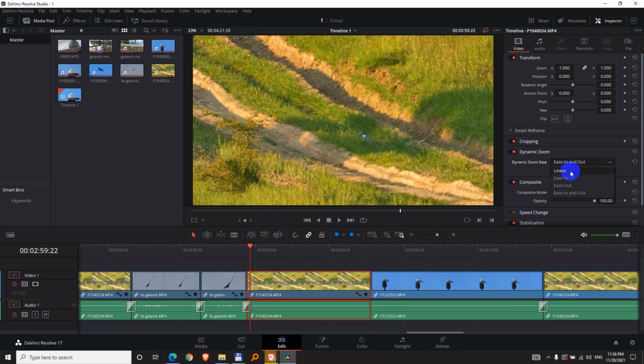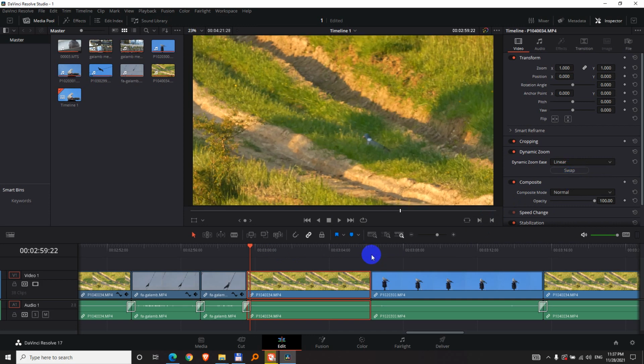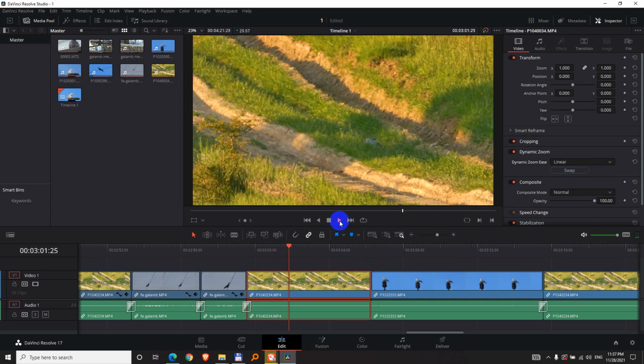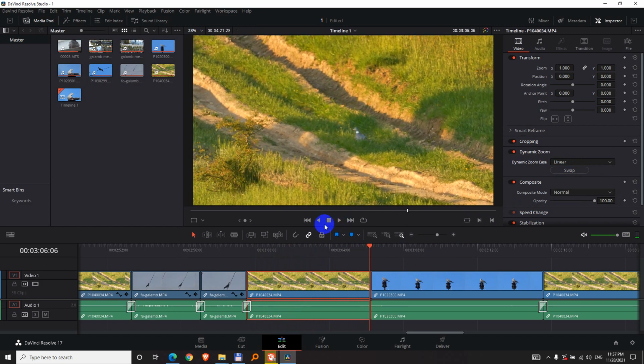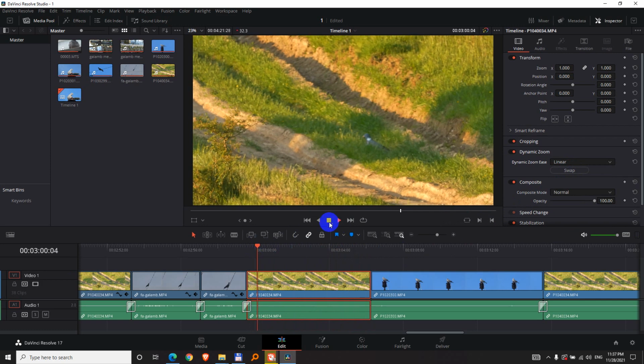So put it back to, let's say, linear, and swap it. Notice it's different a little bit, and now it is zooming out. So that's how to automatically add a little bit of movement to this static video.